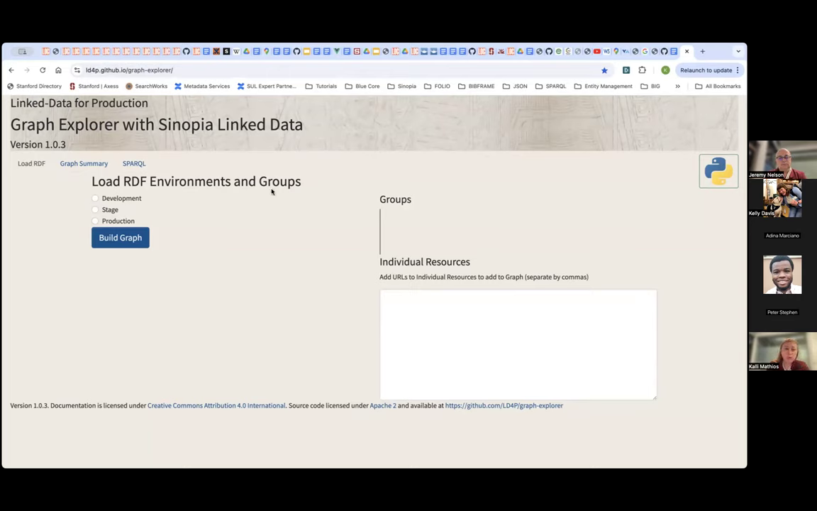It's prompting me to load RDF environments and groups. So I can select from development, stage, or production. And when I click one of these environments, the groups will populate here. I don't have an individual resource to demo today, but I wanted to point out this box here. If I had a Sinopia URI for a particular resource, I would paste it in this box.